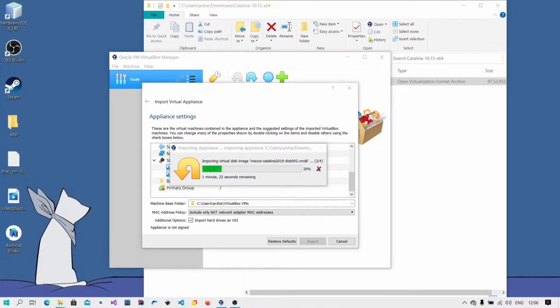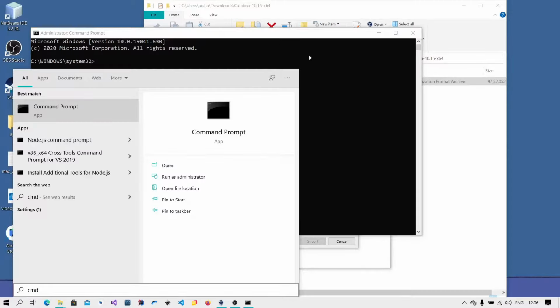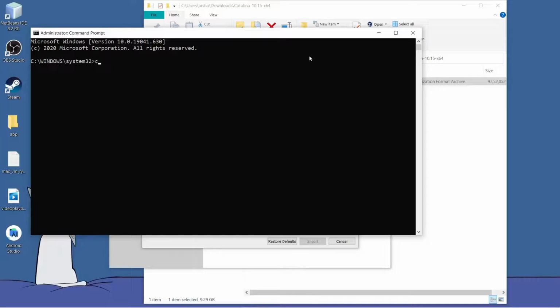We need to run command prompt as administrator. Remember, I'm going to run Mac on a Ryzen system, so I need to perform some extra steps. But if you are running this on an Intel processor, you don't need to do this. You don't need to follow this step. Just remember, you need to run command prompt as administrator.